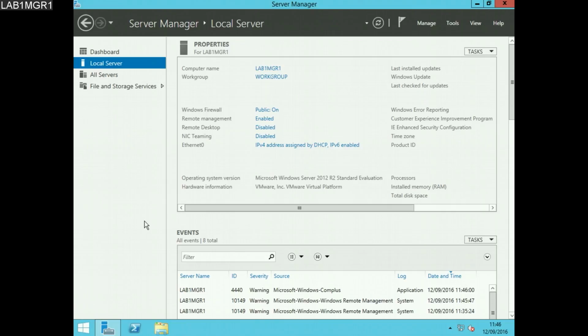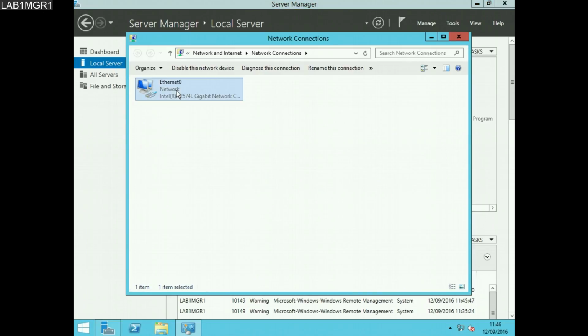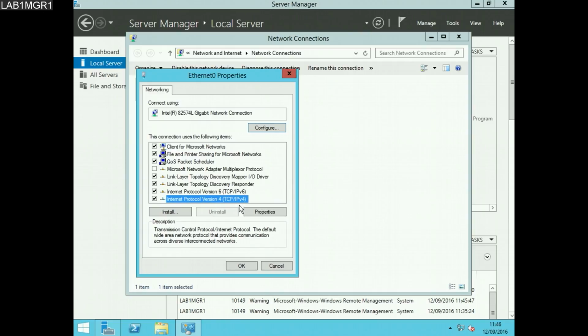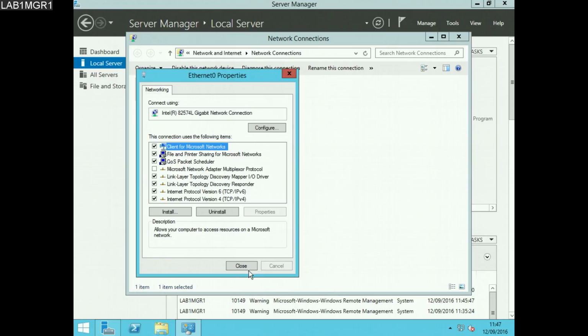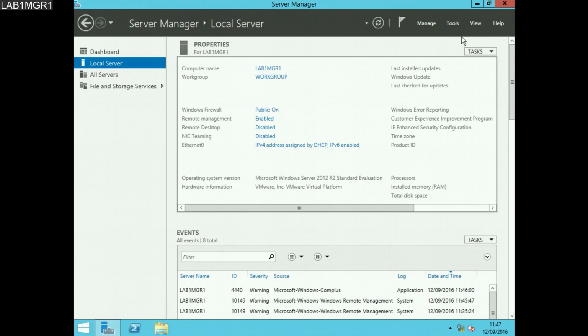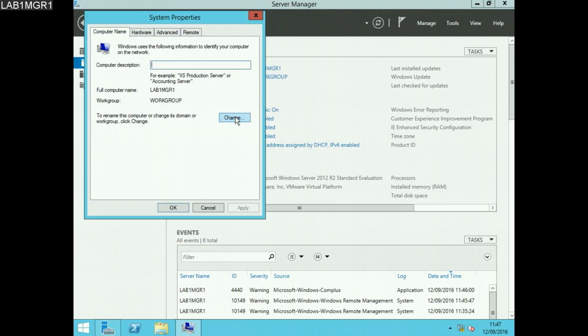Okay, I'm going to set the IP address. And as well as the IP address, I'm going to set the DNS to our domain controller Lab1 DC1, which is also acting as our DNS server. And setting the DNS here will also allow this server to find the domain lab1.local. So let's now join this server to the domain.